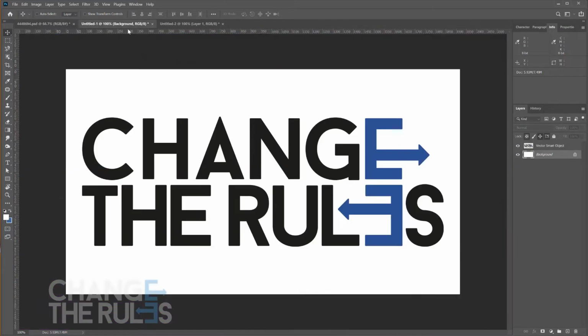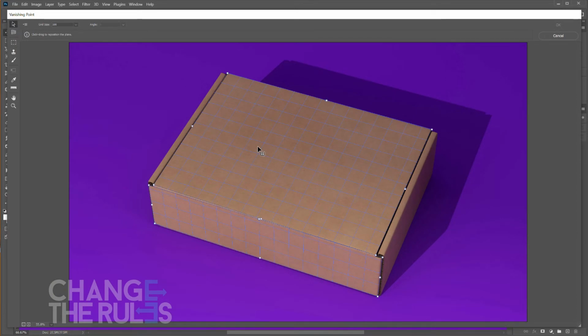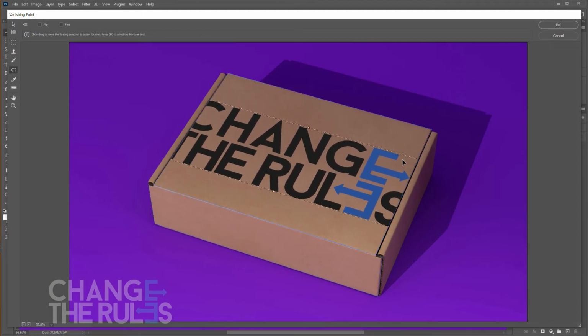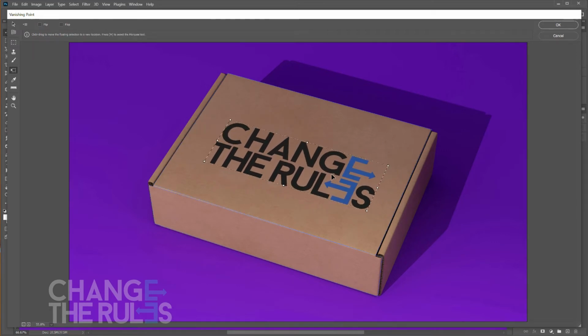Go to the first image that you want to use and press Ctrl A, then Ctrl C. Then go to Filter, and select Vanishing Point. Click the top part, then paste your image using Ctrl V. Then click OK to exit.